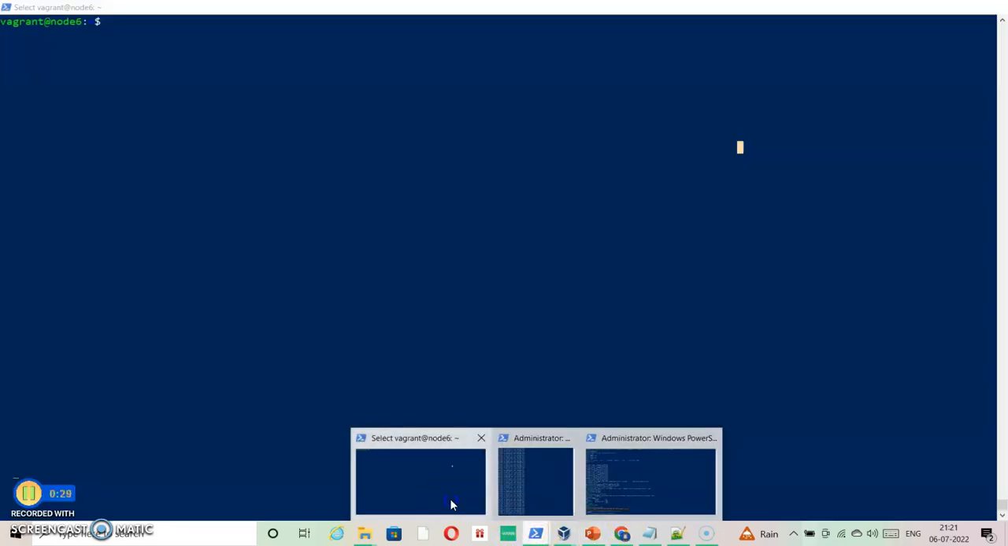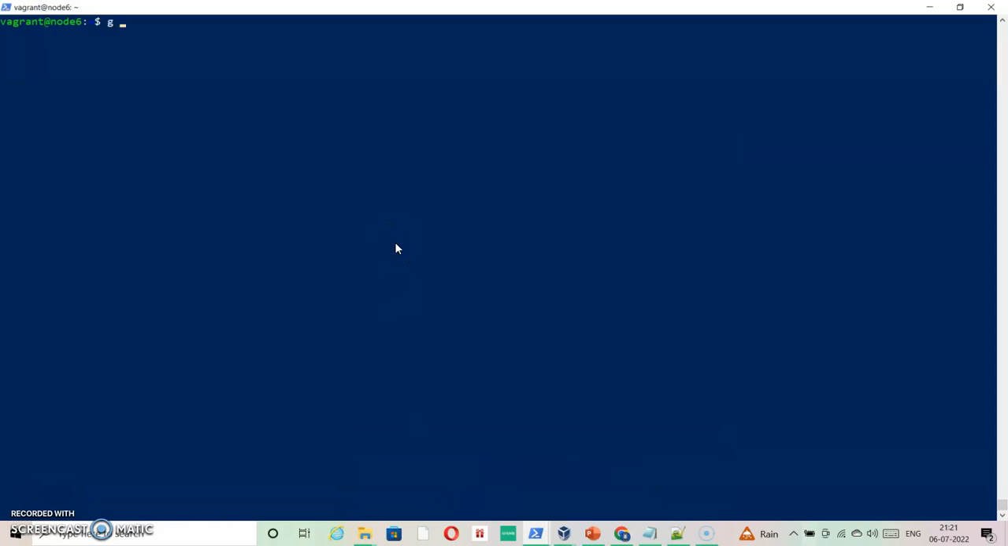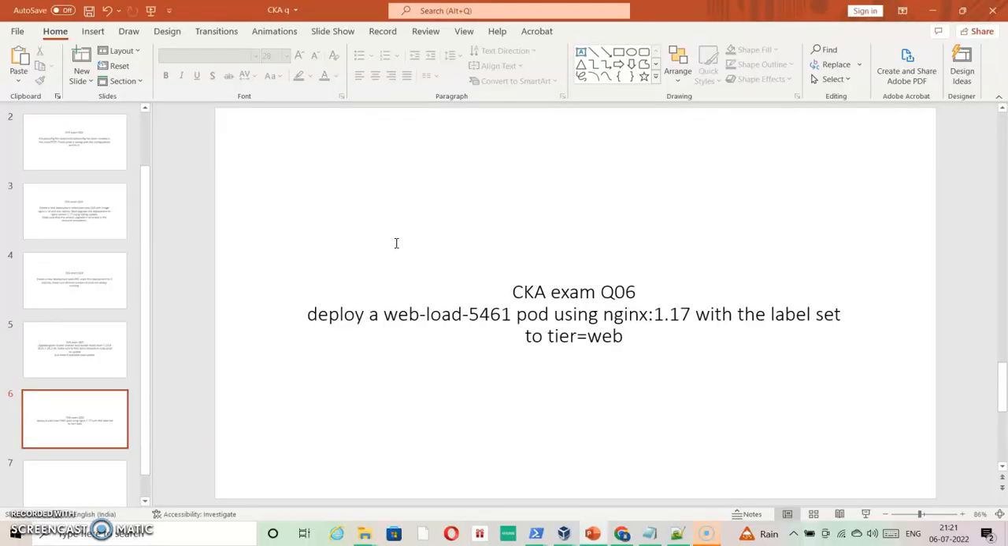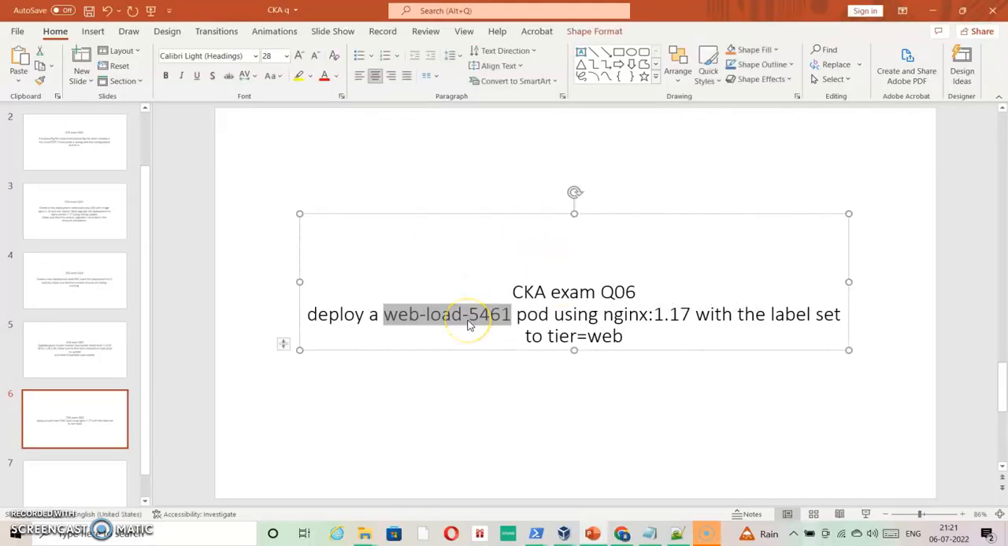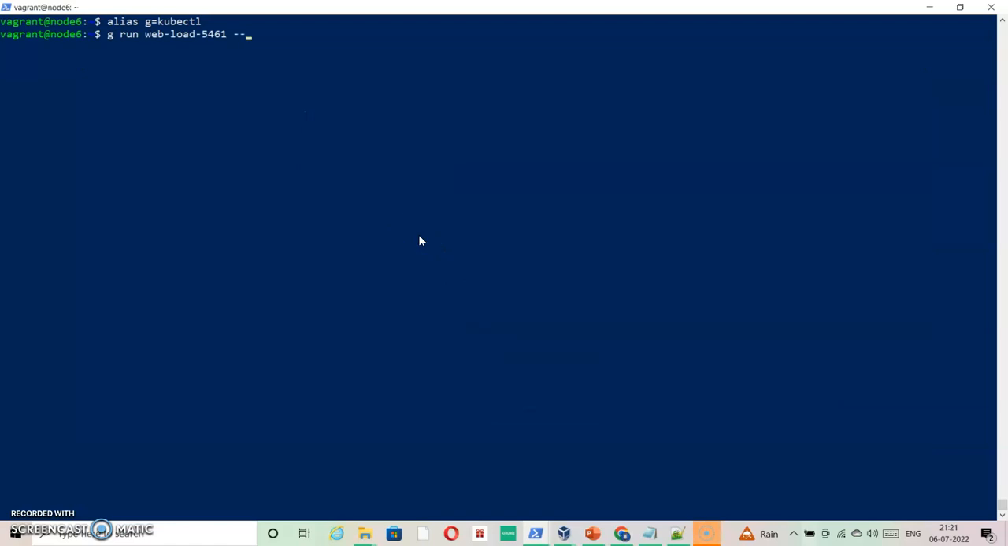It's a simple node 1. So kubectl run, the pod name is this. Let's copy this, and then image is equal to nginx 1.17, and it asks us to set a label. So labels tier is equal to 1, that's it. So we have created as it was asked in the question.